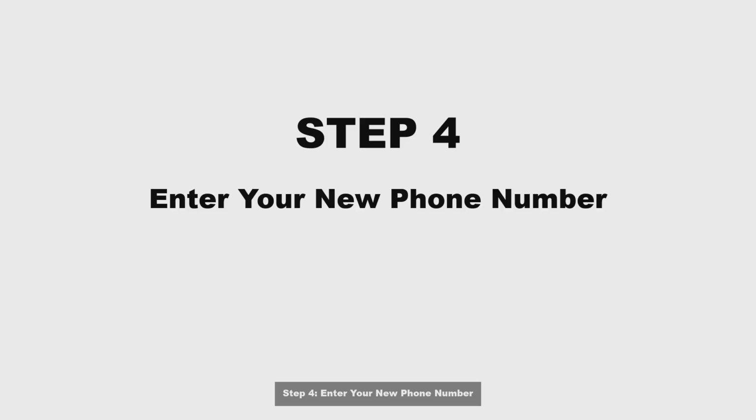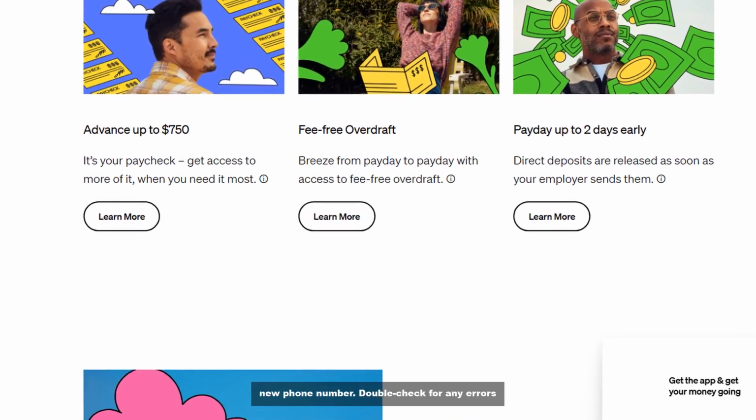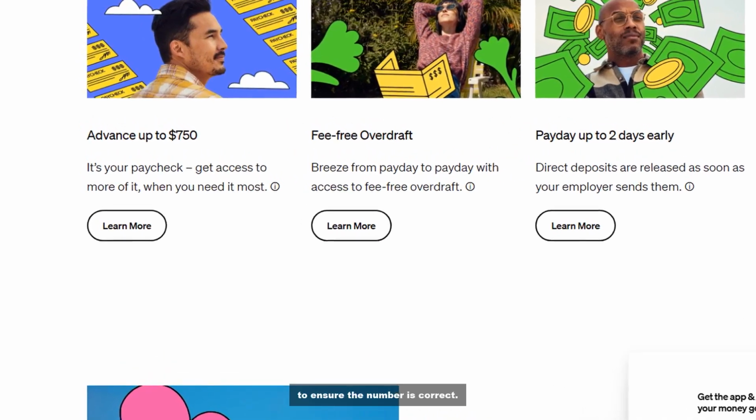Step 4. Enter your new phone number. Delete your old phone number and type in your new phone number. Double check for any errors to ensure the number is correct.